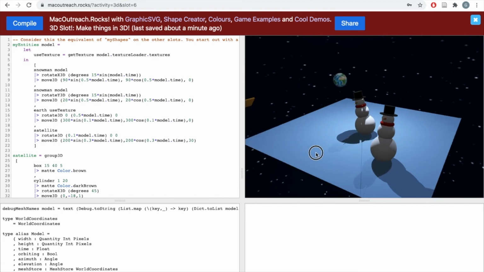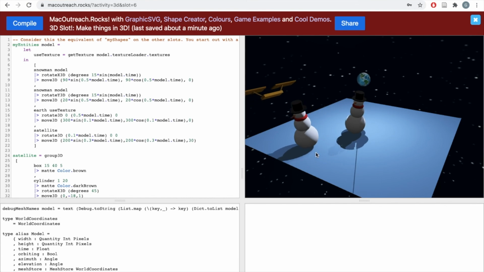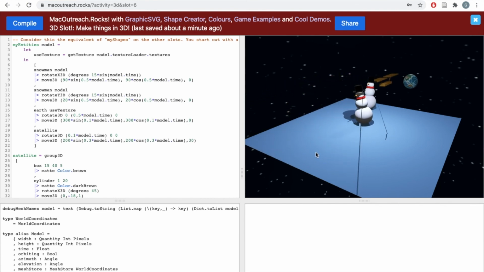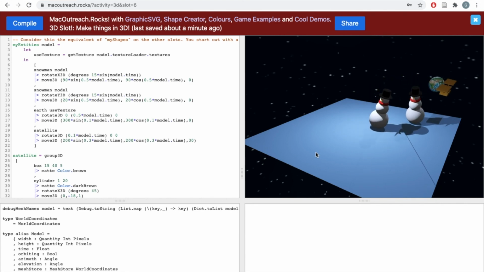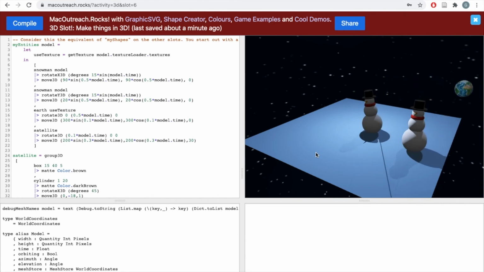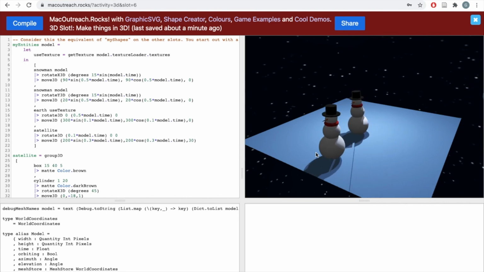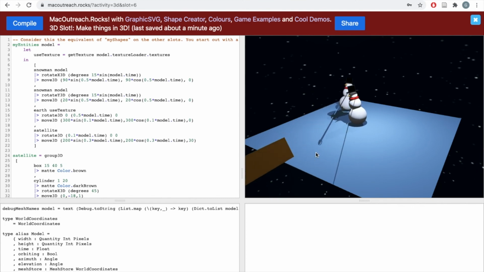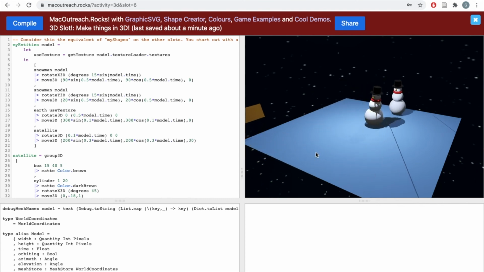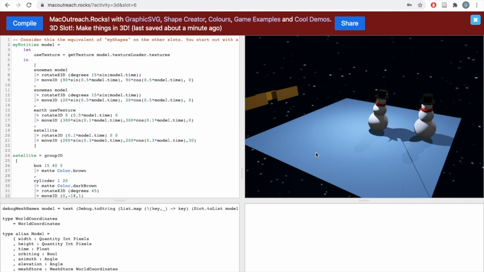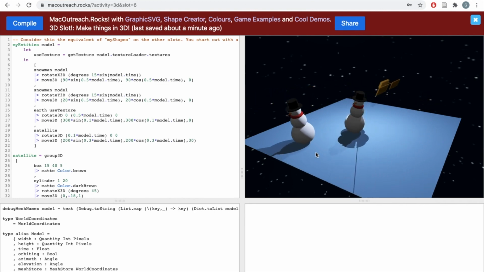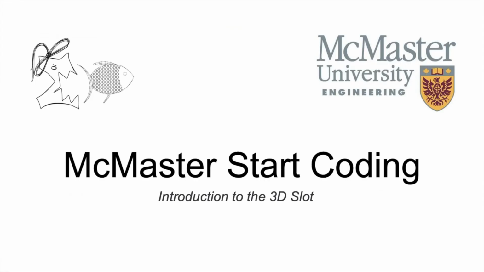There are obviously a bunch of other things you can do in the 3D slot, but I hope that by completing these 4 challenges you got a good handle on the primitive shapes, a good handle on the complex shapes, a good handle on the transformations, specifically rotating and moving, and rotating in the X, Y, and Z directions. And also, I hope you got a good handle on how to apply different textures to different types of shapes and the skybox. Okay, so that's the end of the introduction to the 3D slot.